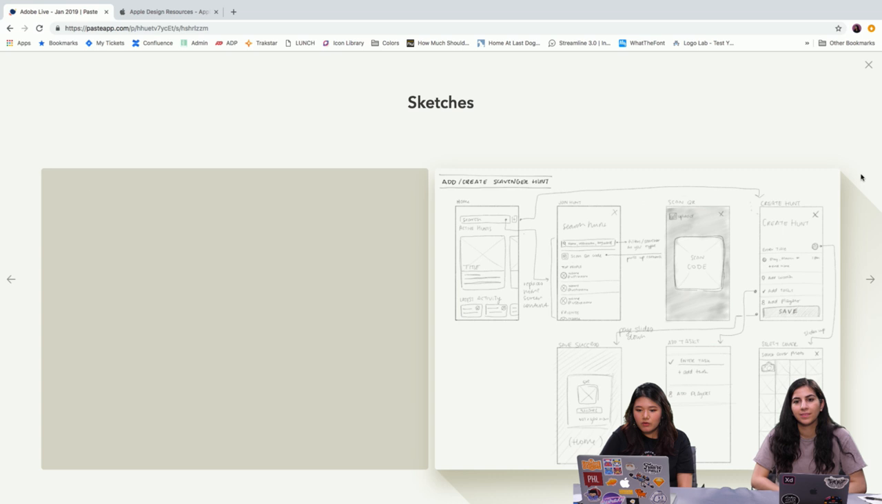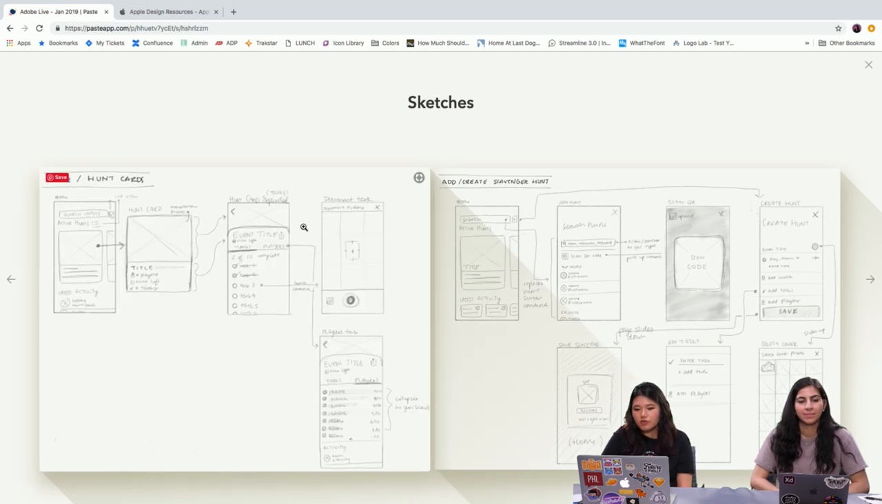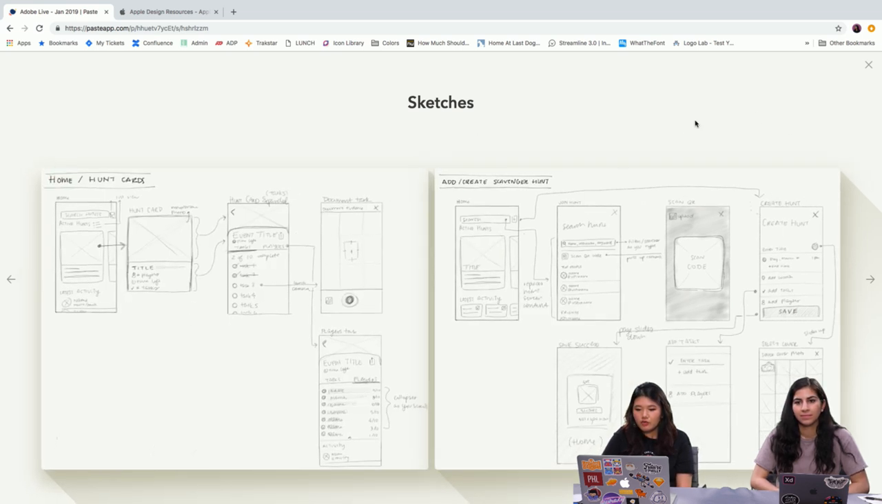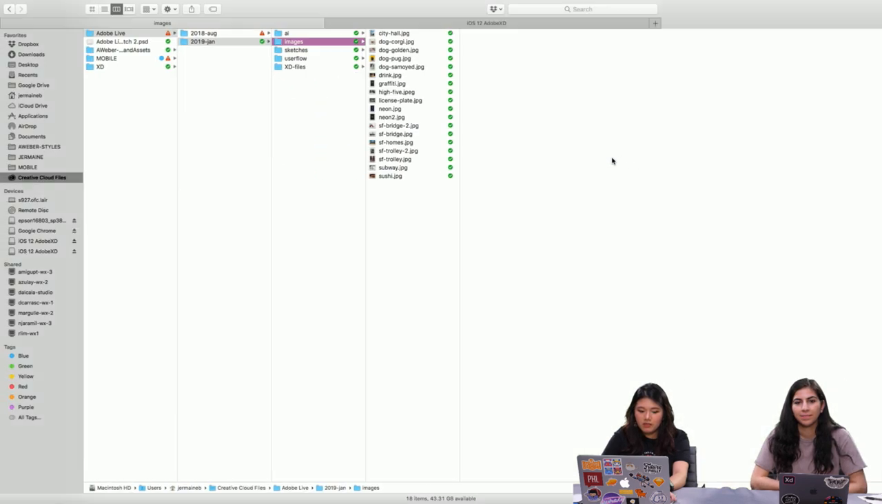So we walked through the user flow. And then yesterday I also showed the sketches that I had drawn up. I actually used Photoshop Sketch on my iPad for this so that I could easily upload it to my computer, and then just to give me an idea of how to start out with my wireframes. This is what I was using to start drawing out the wireframes, which you can see.